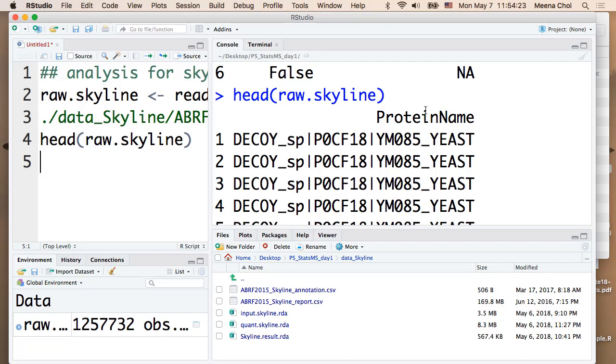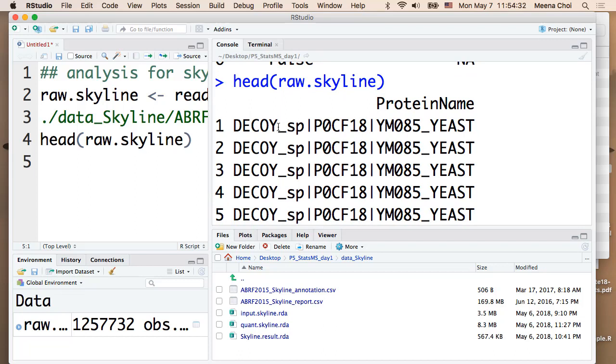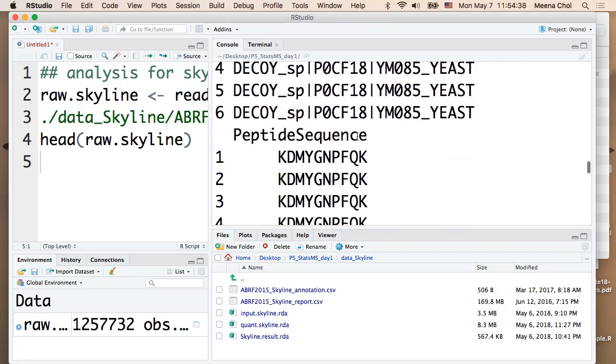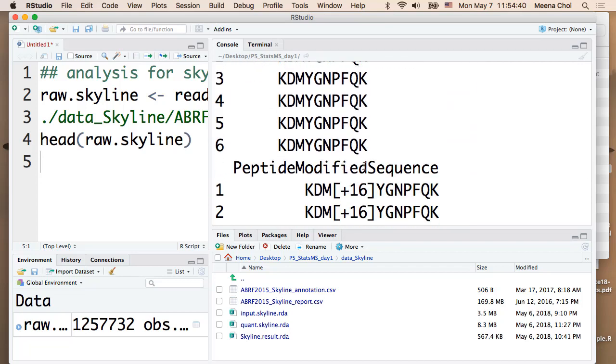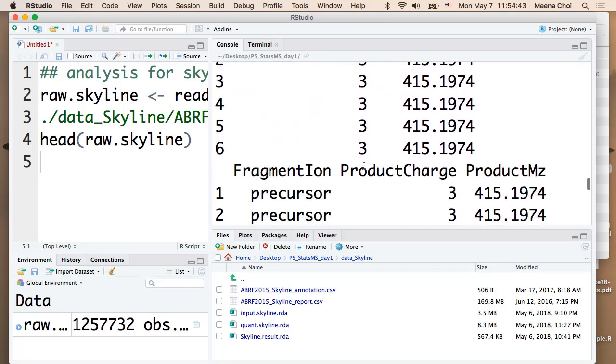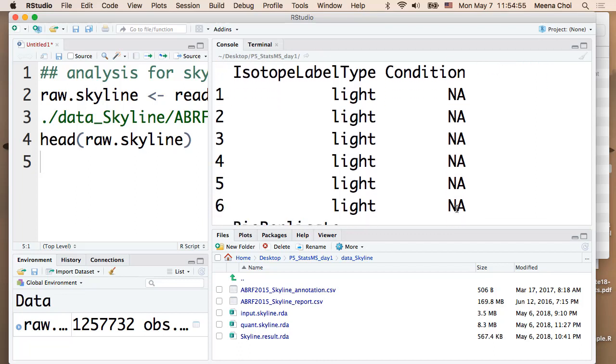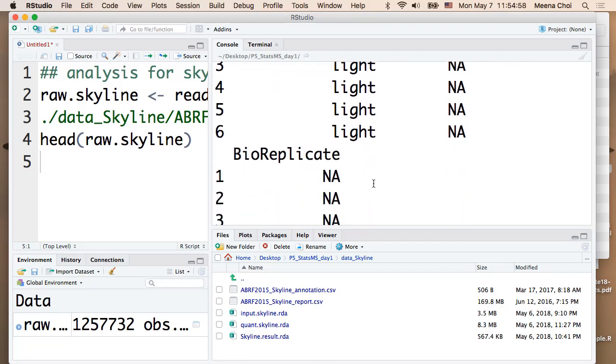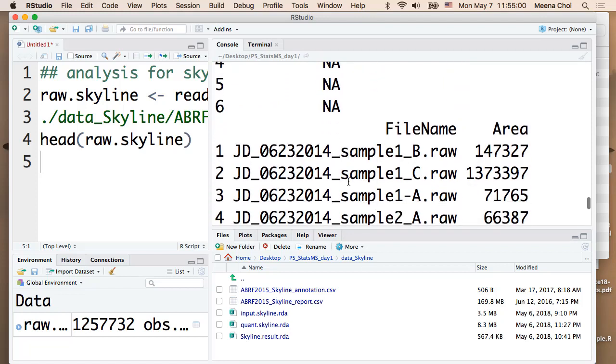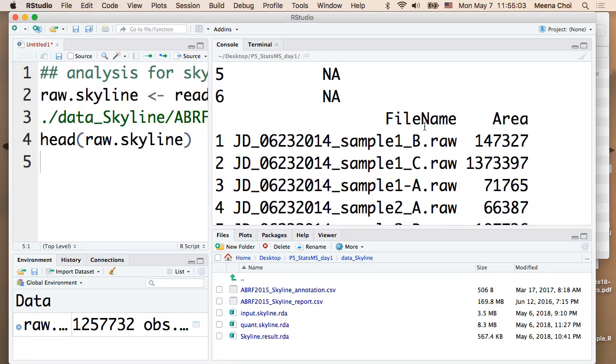We still need some extra filtering stage, but the Skyline report already includes the protein name column, and you can notice it also reports the decoy protein name, then peptide sequence and peptide modified sequence, precursor charge, and so on, and label information, and here's the condition. But you can see the condition information is empty, and the biological replicate is empty too. The file name is basically the MS run information.